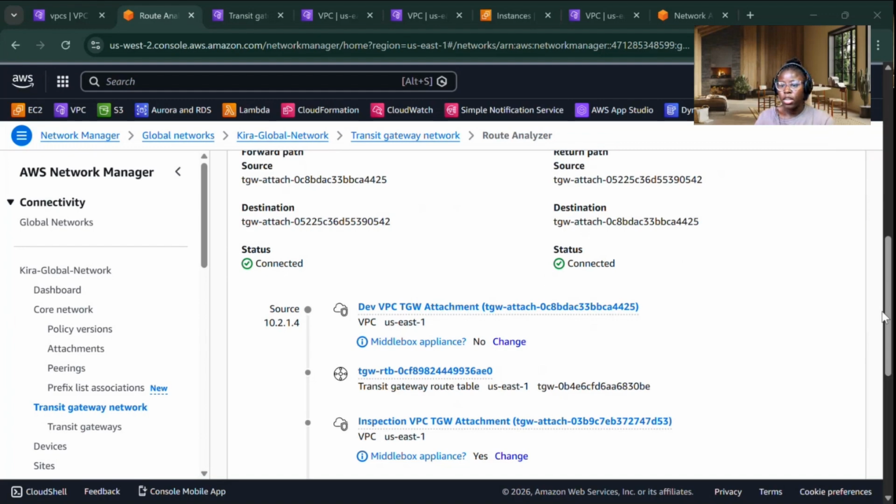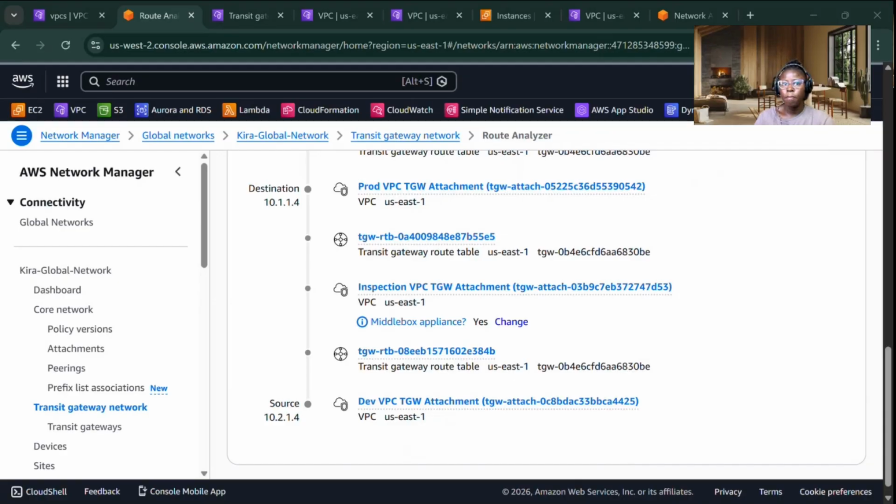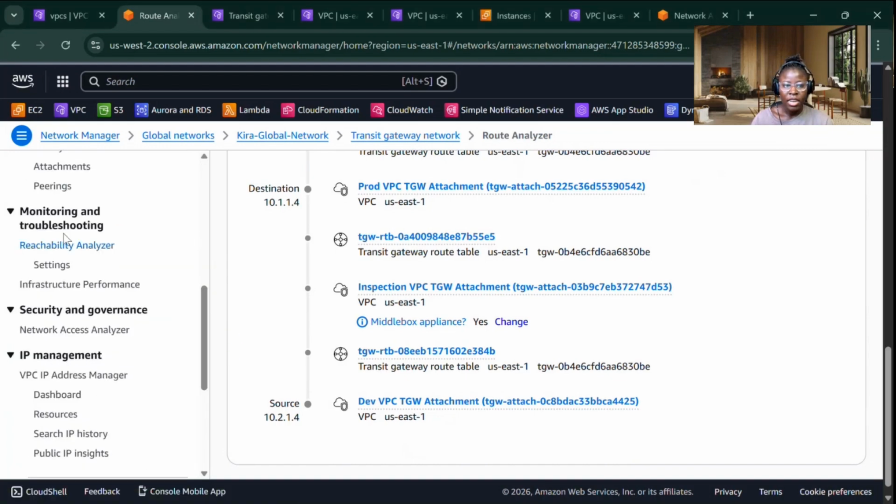So you can actually log into the servers and do a ping, and everything is going to be okay. Here we have used the route analyzer to troubleshoot the connectivity between the prod and the dev VPC through the transit gateway and inspection VPC. So that's it. We have discussed the AWS Network Manager. We have seen the global networks under monitoring and troubleshooting. In part 2, we discussed the reachability analyzer, and in part 1, the network access analyzer.